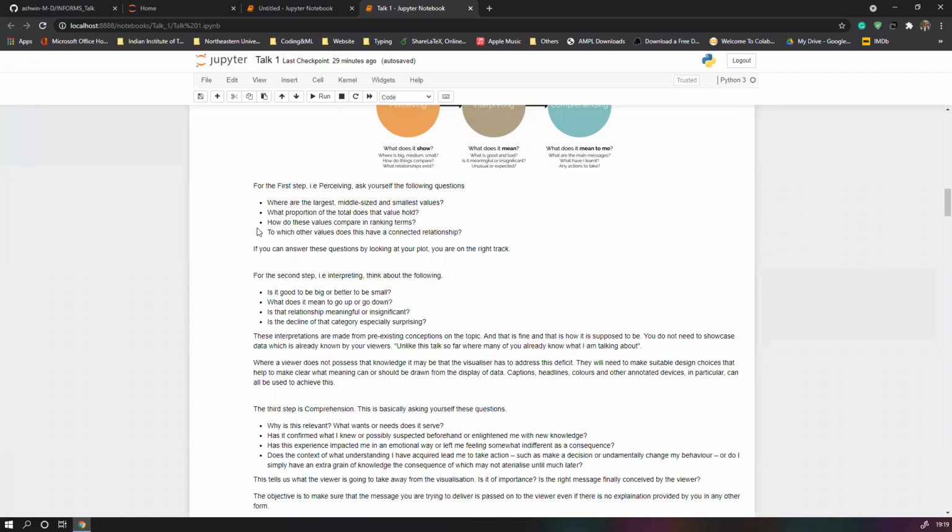And finally, to which other values does this have a connecting relationship? So you would have multiple plots, right? Are these plots related? Do they tell a story? That is the question. If you can answer these questions in a positive way, you're probably on the right track. You're making a good visualization. Similarly, for the second step, you have these questions.